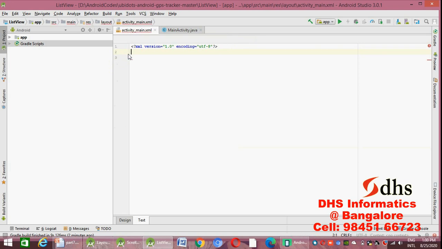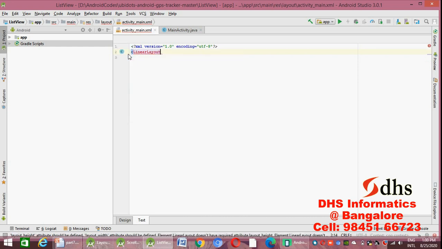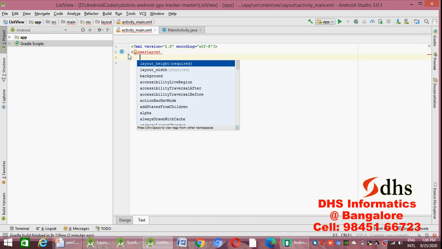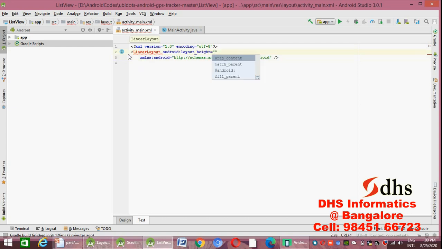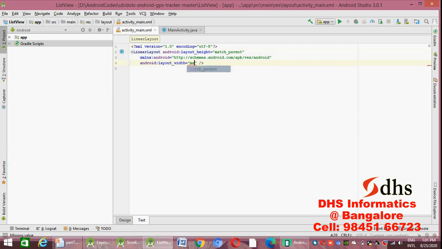So here I'll just delete all of this. I'll use a linear layout here because I just want to display a list of whatever things I'm going to take in an array. So linear layout, I'll press enter, Ctrl+Space. Height is required, so make it match parent, and we need width also. Here just press Ctrl and you'll get the define layout width attribute. Here also make it match parent. Just remove this and close it here.